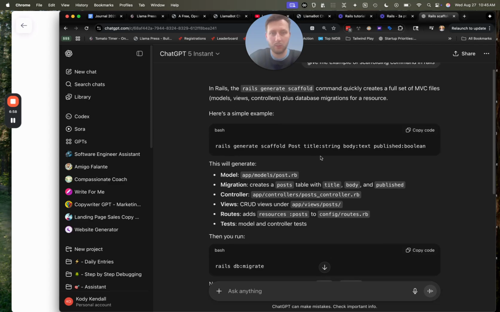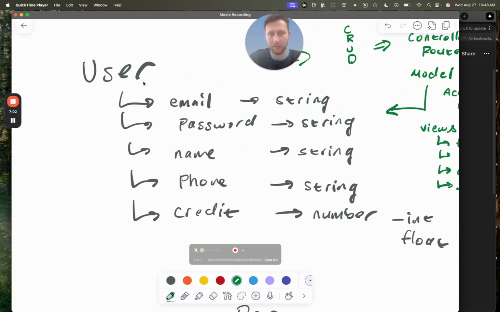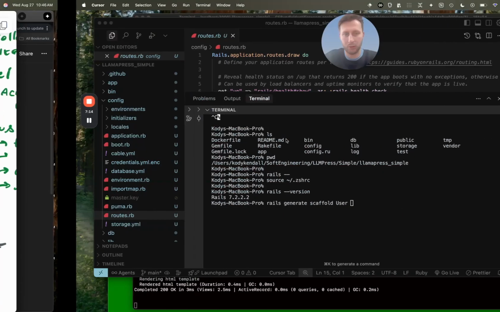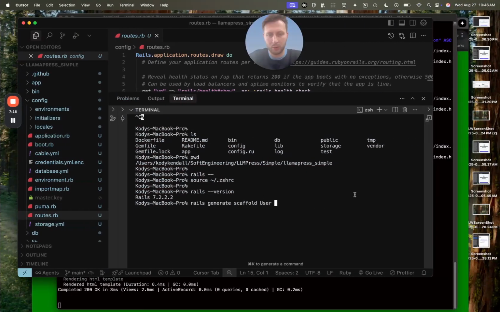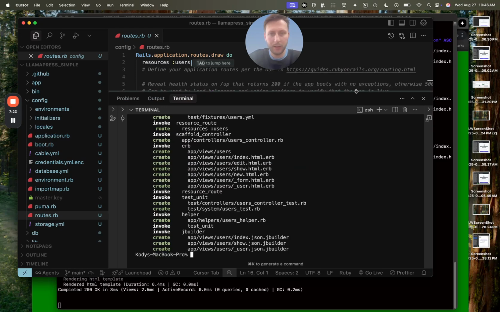So in our case, we're going to do rails generate scaffold user, and then let's look at our fields here: email, password, name, phone, and credit. In this case, we're going to simplify this a little bit. Let's just start simple. Let's start with name. Our user is just going to have a name and a string. Okay, so we're just going to go rails generate scaffold user name string. I'm going to hit enter here.